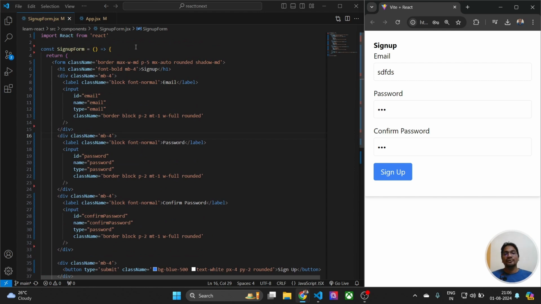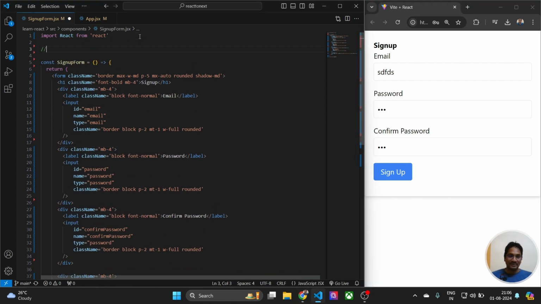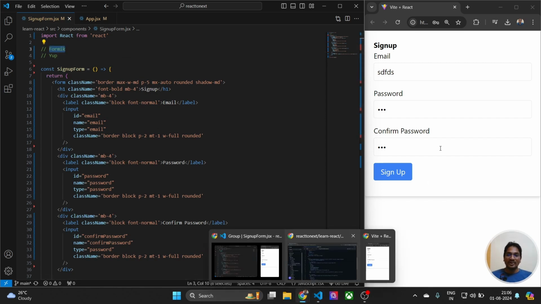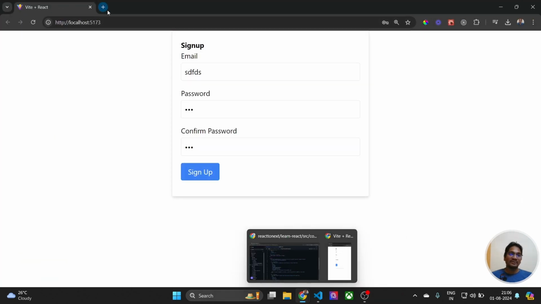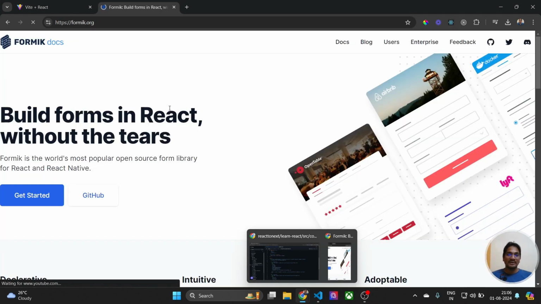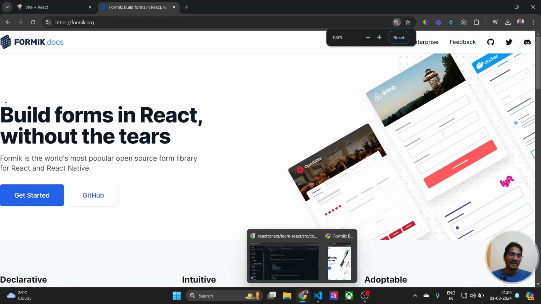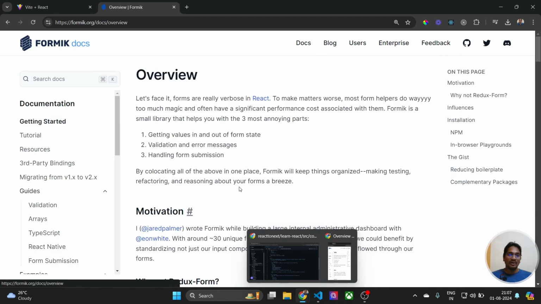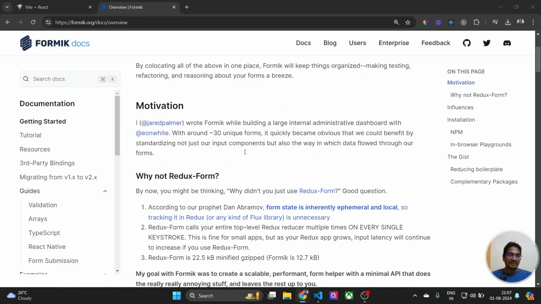So for this, I'm going to use two libraries. One is the Formik and second one is Yup. So let's explore something about the Formik and Yup. So open the browser and inside the browser search for the Formik. You will find the first URL, this one. Click on it and inside this you will find this Formik documentation, and in the documentation click on the doc, and here you will find this documentation.